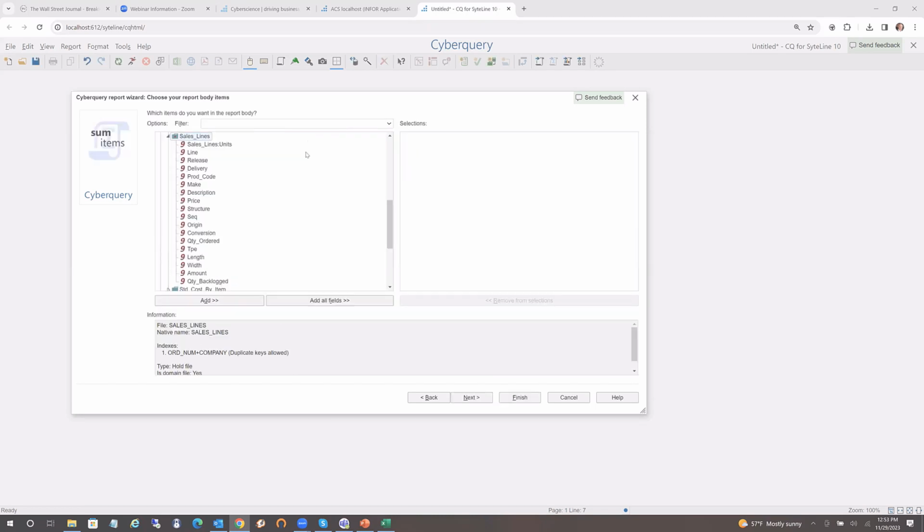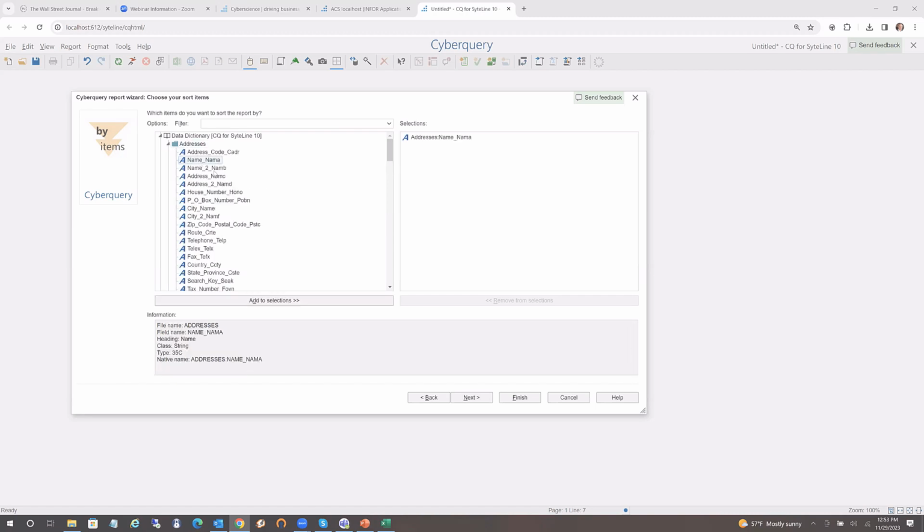And it says, what do you want to summarize? I'm going to summarize that field called amount, and click next. It says, what do you want to summarize it by? By means down the page. I want to go down the page by my address table using that field for name.